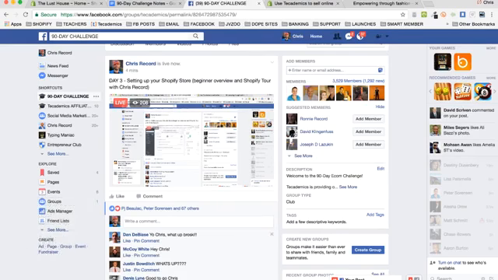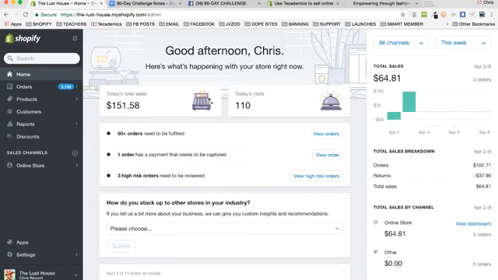Because that's always kind of what I wished somebody would show me, a store that's actually got sales coming in, visitors coming in, stuff like that.